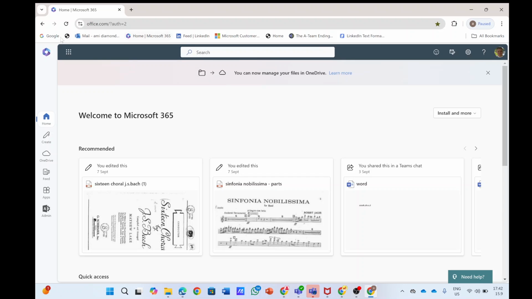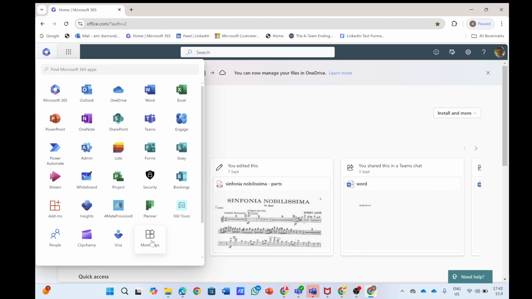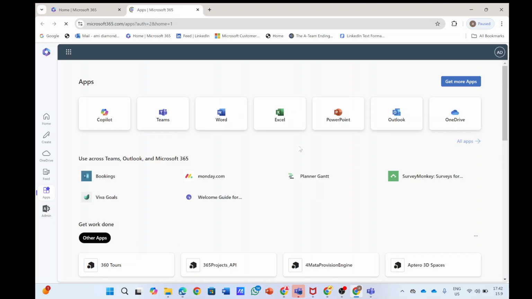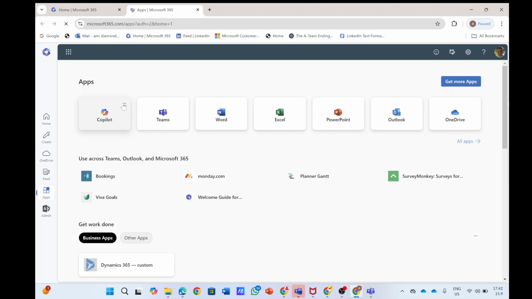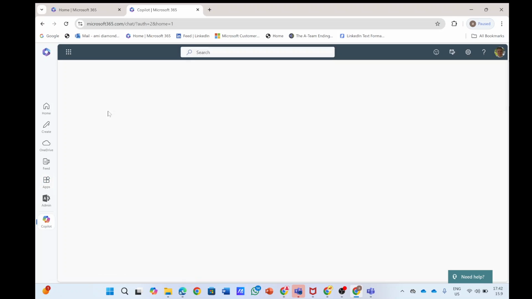And what I did was, first of all, I noticed here the new icon of Microsoft 365. And when I went to more apps, actually I saw that I see a new app that I did not recognize. The Copilot. What is that? So let's click on it.